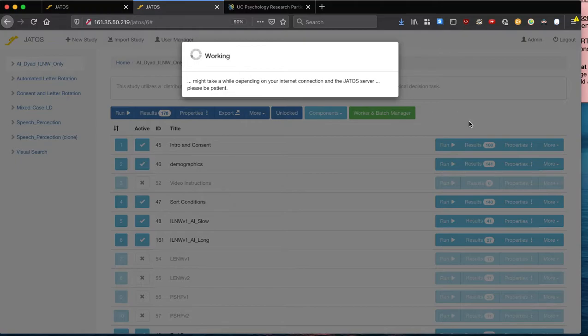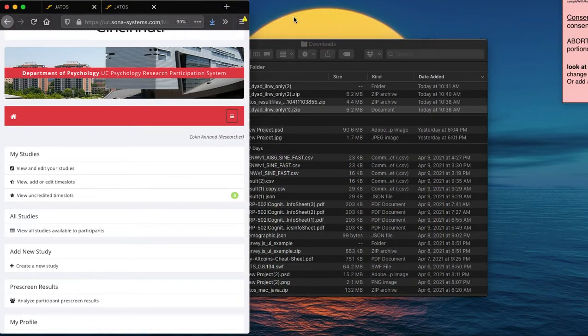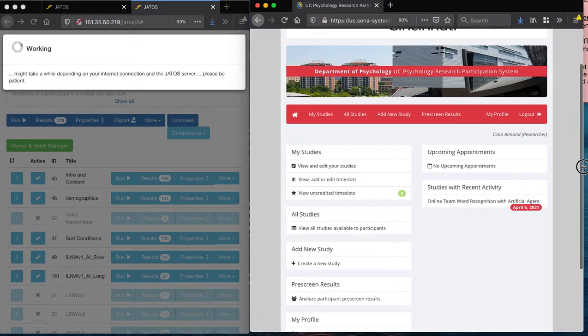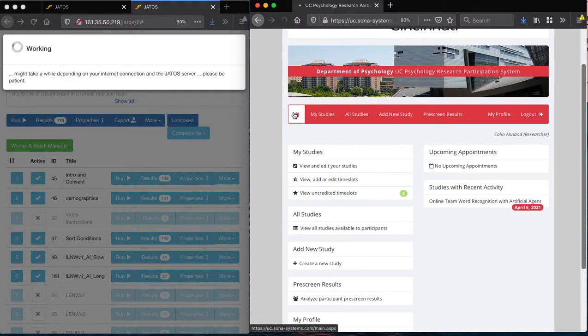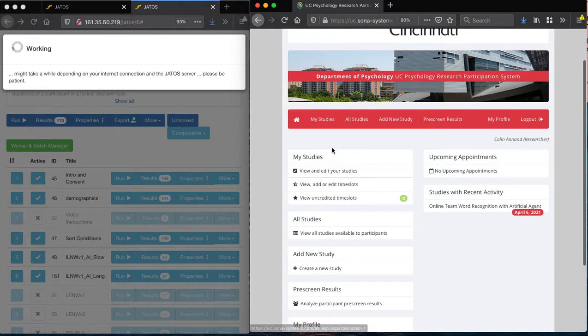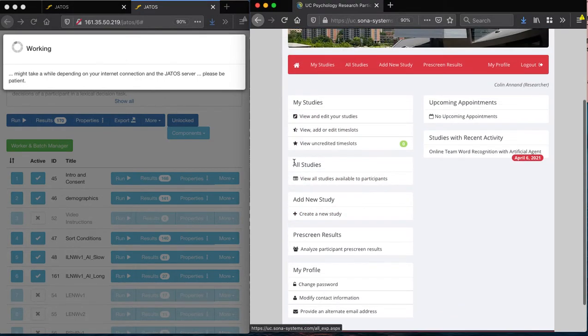But perhaps while that's happening, we don't have to stay on this window. I'll jump over into the UC Sona page here. So while that's going on, I've logged into our research portal page. And for my studies here, I'm going to sort of start.